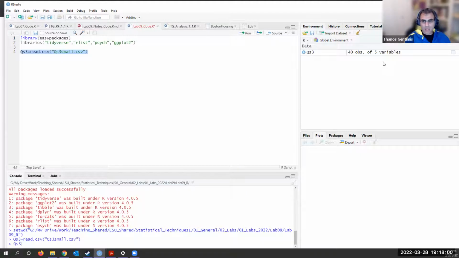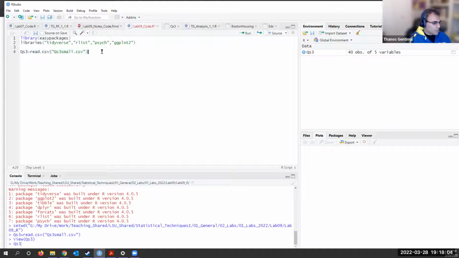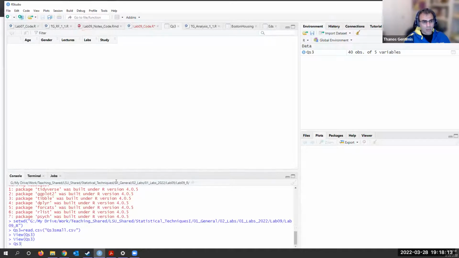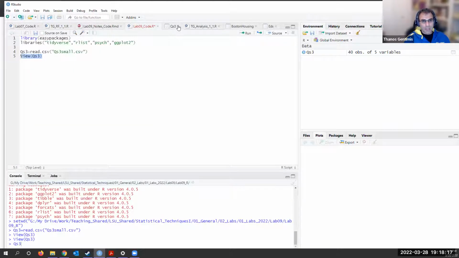And there you go. It's inside here. You could always just click here, or you could actually type View and then just the name of the variable, QS3, or the data frame, or whatever, and it pops up down here. Okay. All right. So that's my data set. And what I want to do is try some sort of summary statistics, a little bit of graph, and then a t-test.